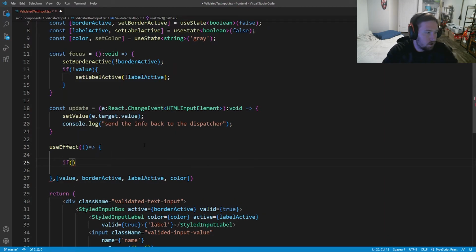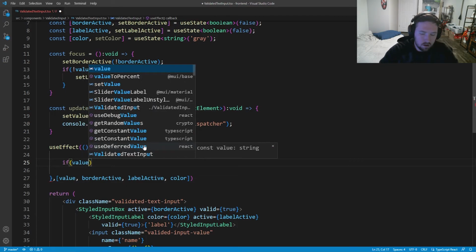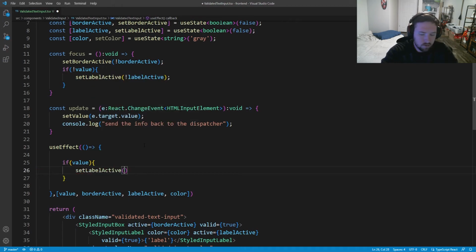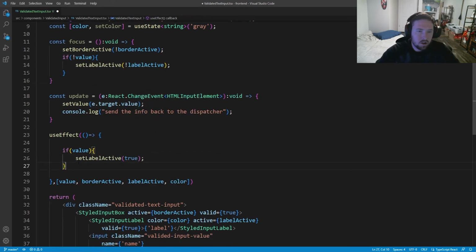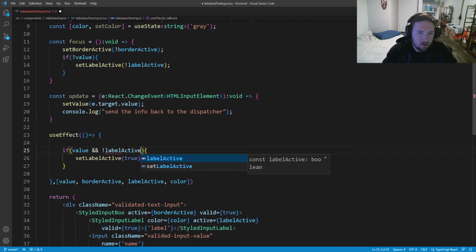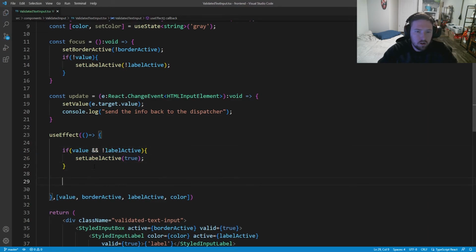If we have a value, we are going to say setLabelActive to true. And we probably should have checked if we've already set active before. If valid value and not labelActive, we'll set it true. And then once we've set label to true once, it should just stay there. Although, yeah, that should be fine.